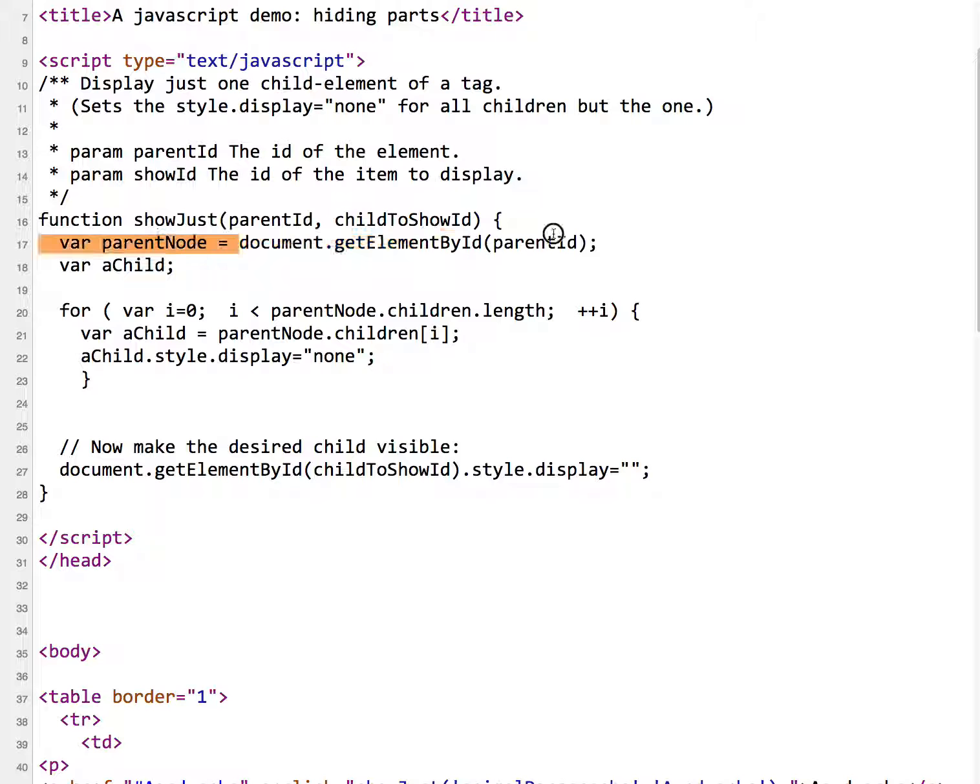Parent node gets document get element by ID. Okay, find the actual node. Like if I pass in animal paragraphs, find me the div whose ID is animal paragraphs. It doesn't have to be a div. This code doesn't care that it's a div. It just says give me a node with children, and give me the name of it.